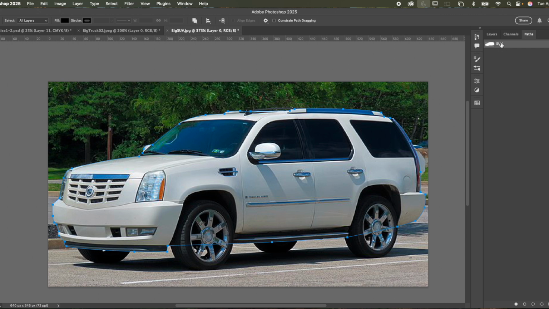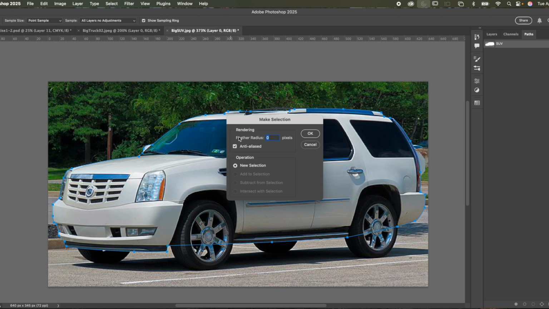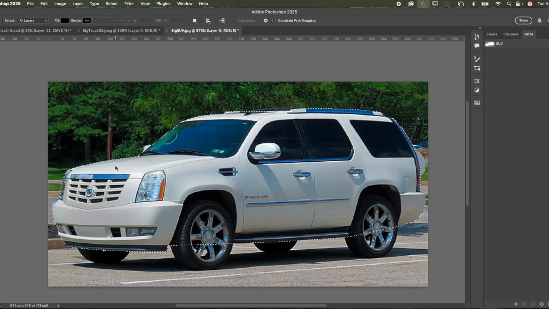And right up here, I want to make a selection out of this work path. So I need to have it selected, and then I can come down here to the bottom of the panel and say load path as a selection. You can also right click on it and say make selection. You don't want to feather the radius on this. We want to keep it anti-aliased so we don't see jagged edges. I'll click OK, and now we have a nice crisp selection for this.